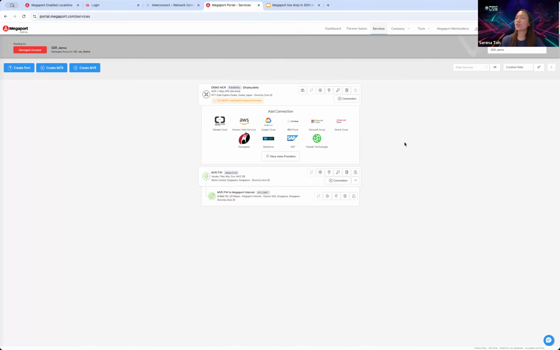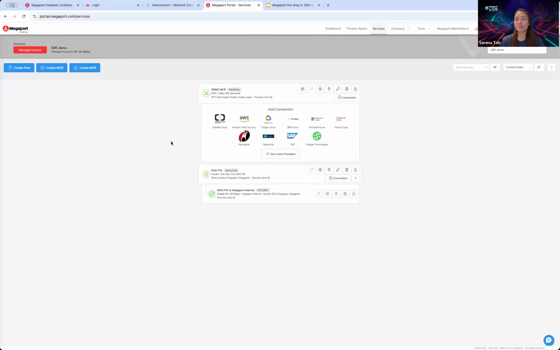Yep, so what I have showed you is that I already managed to create the MCR to Japan. As you can see now, it's still in deployment state. Once the service is up, you will see that the gray icon will change to a green icon like below, or stated as service is up. While we are waiting for the service to be up within a few minutes, I'm going to show you how to create an MVE, a virtual edge.